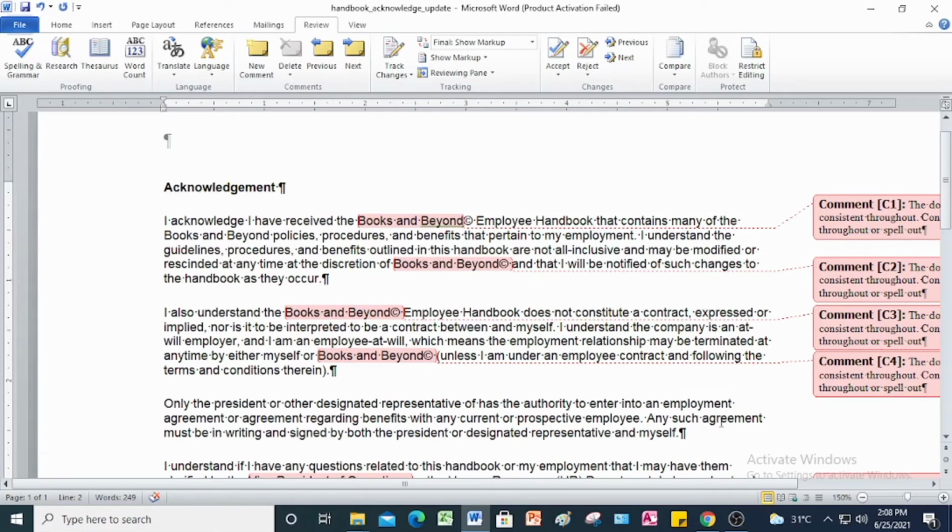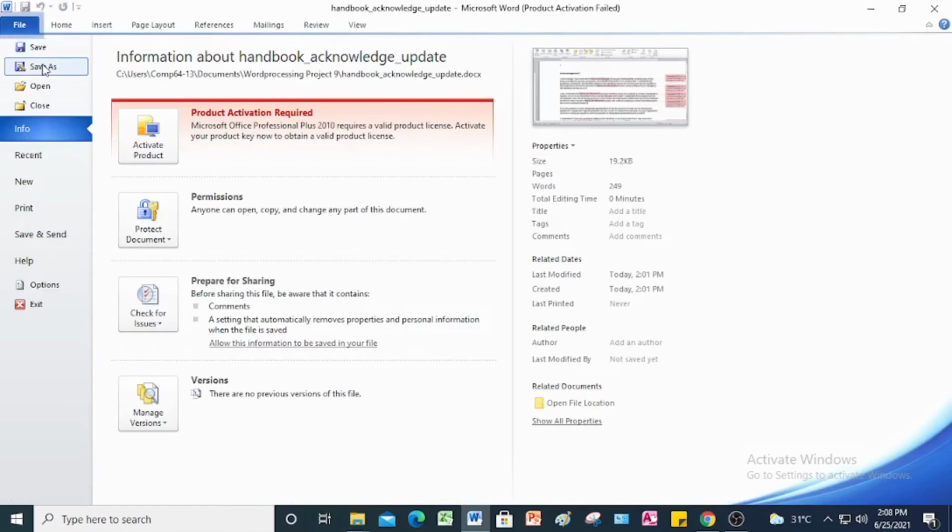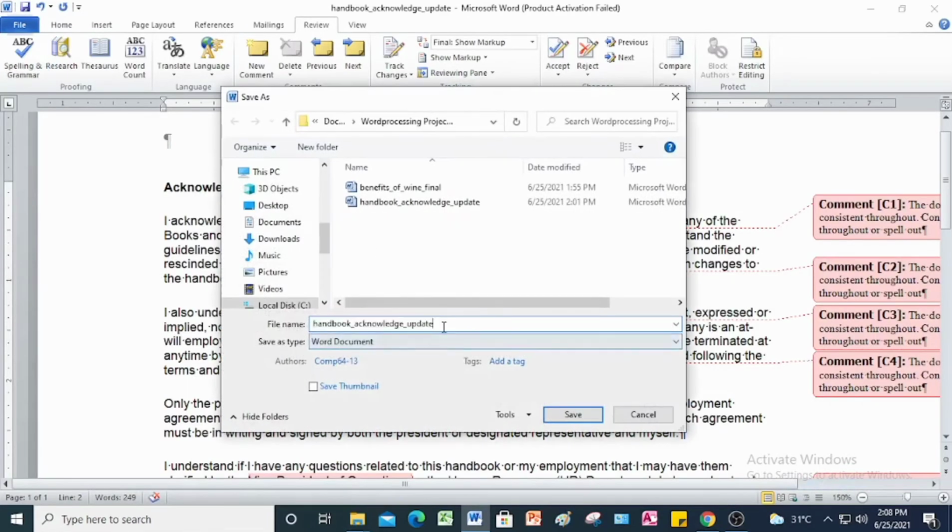And for instruction number 5, save the document as Handbook_My Comments in your folder. So what we're going to do is go to the File tab and then click Save As. We're going to change the file name to Handbook_My Comments, and then click Save.